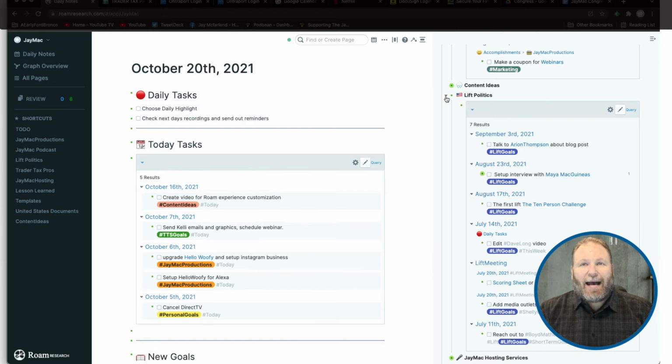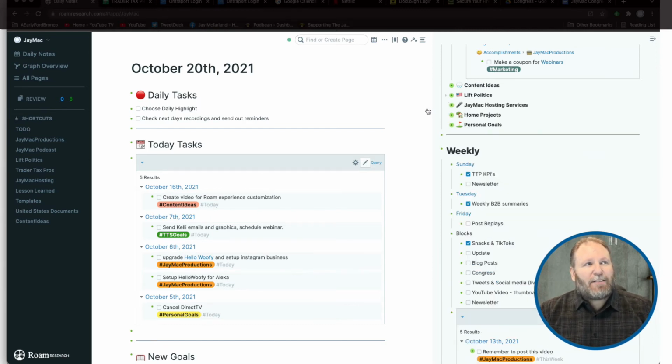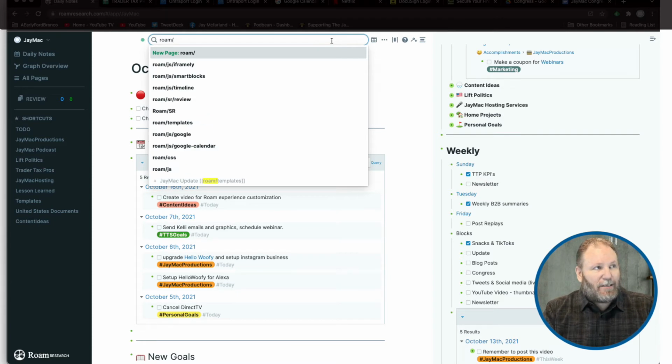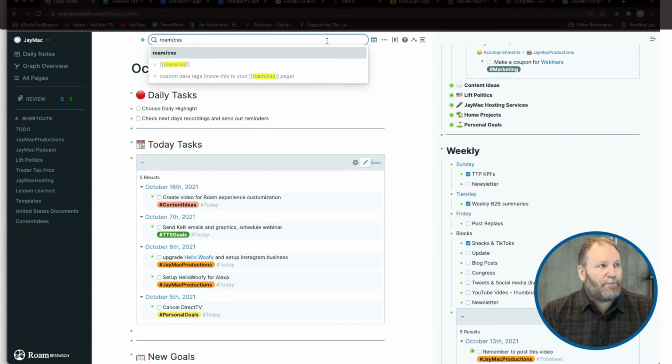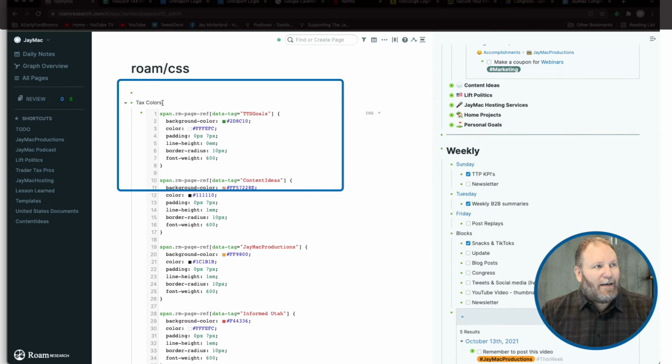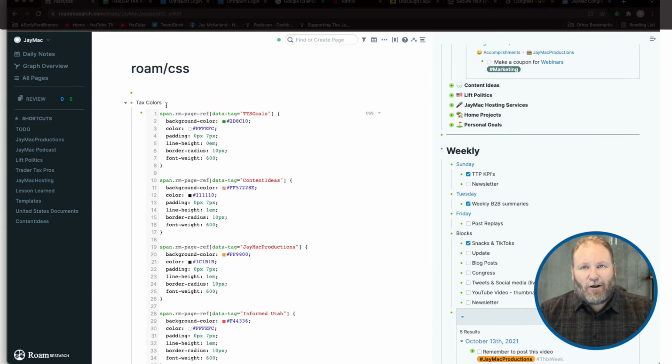Well, we're going to do this back on the same CSS page that we just created. So let's go back to the CSS page in my Roam. So remember, I'm going to type in Roam/CSS. And you can see here that I have a title called Tax Colors. I'm pretty sure that I meant to call it Tag Colors, but I do some work in the tax industry, and so maybe I had taxes on the brain.